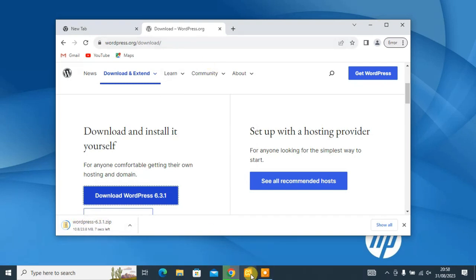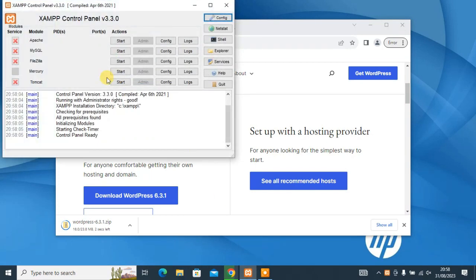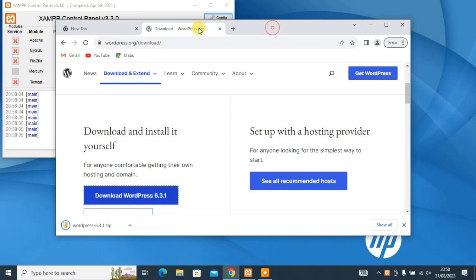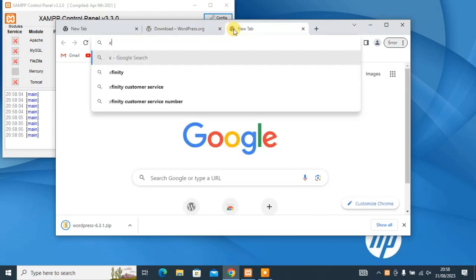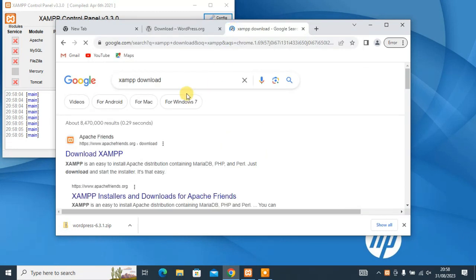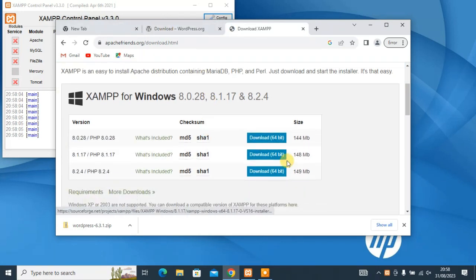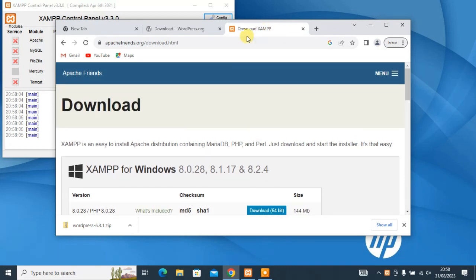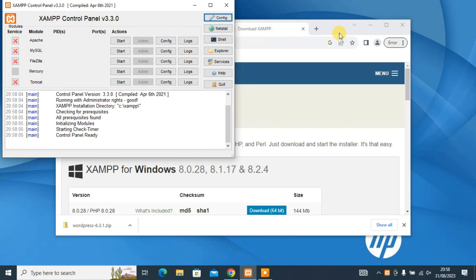Now I already have this server on my laptop. It's called XAMPP. If you want to download that, I will also add the link in the description. You can also type XAMPP download on Google search, and you're able to see the link to the download page. It's quite easy to just choose the PHP version you want to download and start. I already have this on my laptop, so I won't be downloading it again.